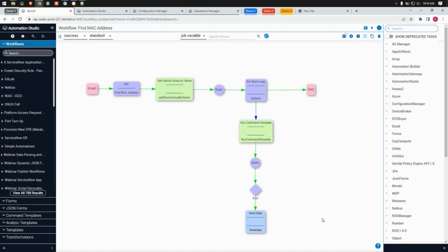So this task is a blue task, which will stop the automation and allow us to view the data just for the sake of demoing. If it doesn't match, then this evaluation won't take this positive path or the success path, and it won't show us anything because that MAC address didn't appear on that device.